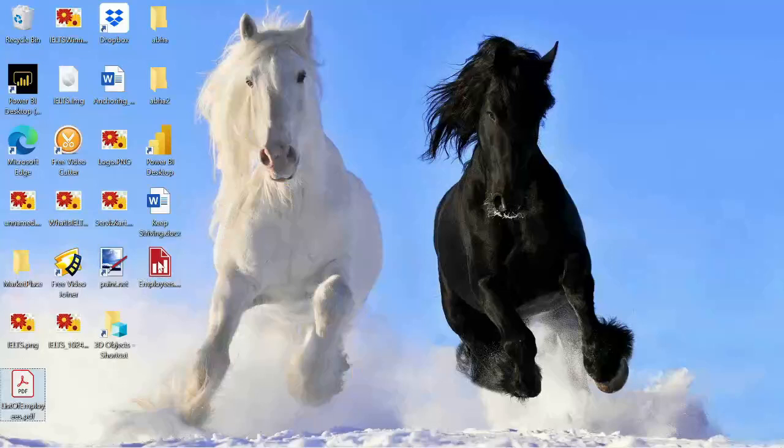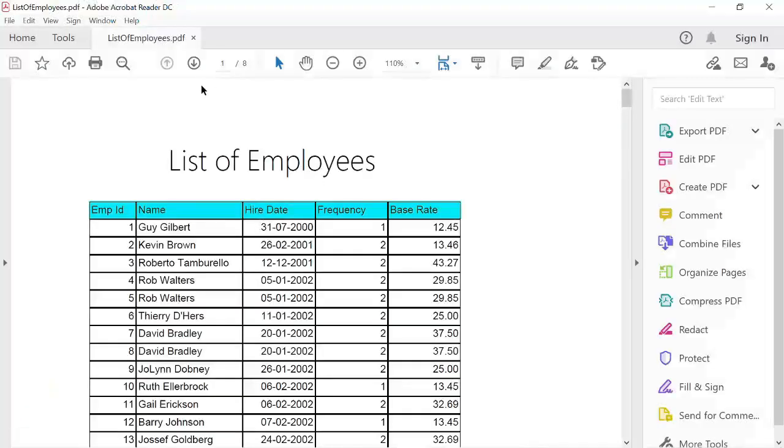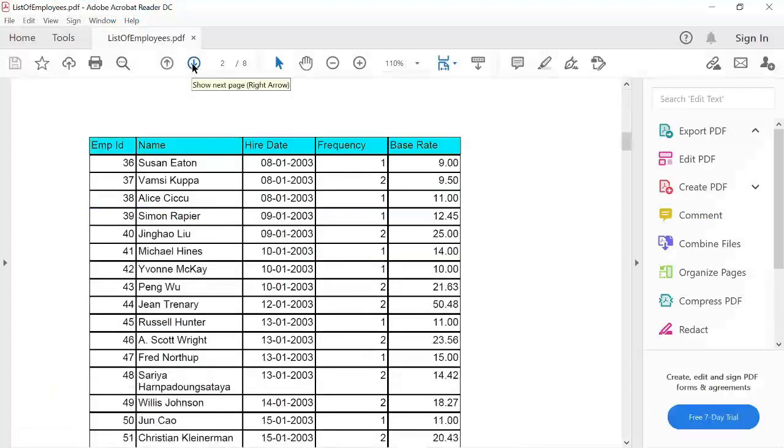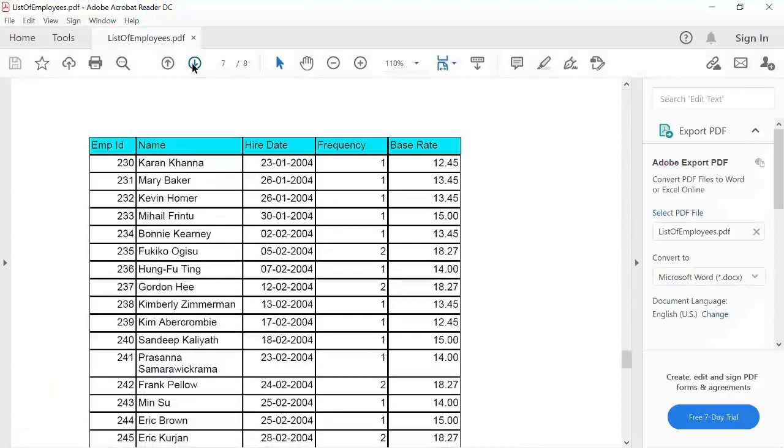it should be appearing okay. So go to the next page, so we can see it is appearing fine.